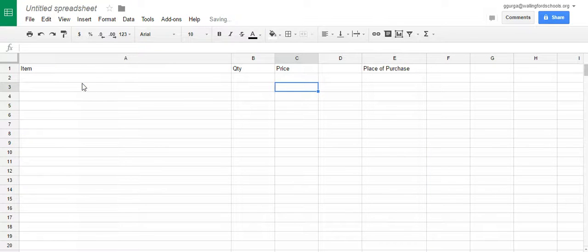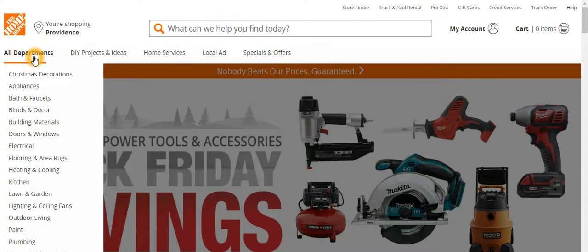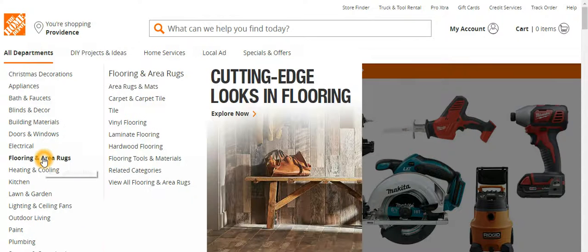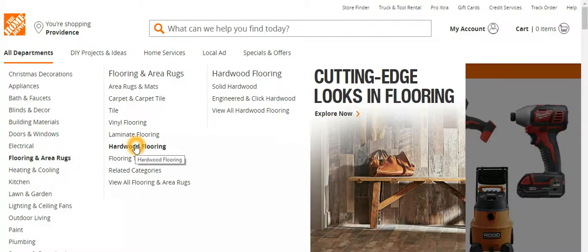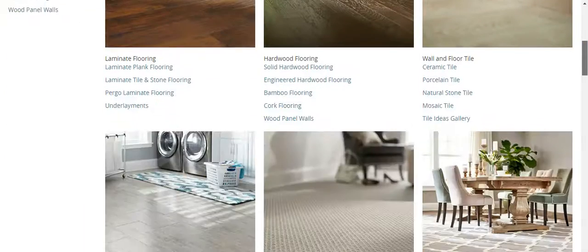Okay, so this is where this stuff comes into play. So first order of business, you need to find out what your hardwood flooring is going to be. So I'm just going to go on homedepot.com, for example. Okay, and we're going to do flooring and area rugs, and we're going to go to, well, let me show you first. So there's different types.